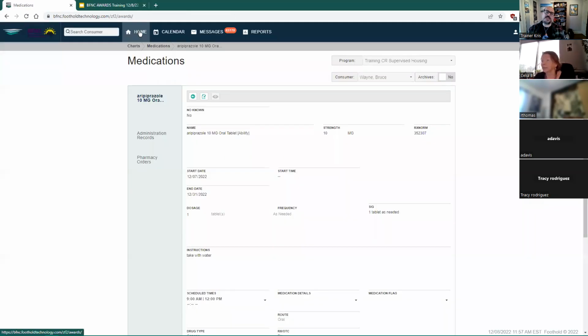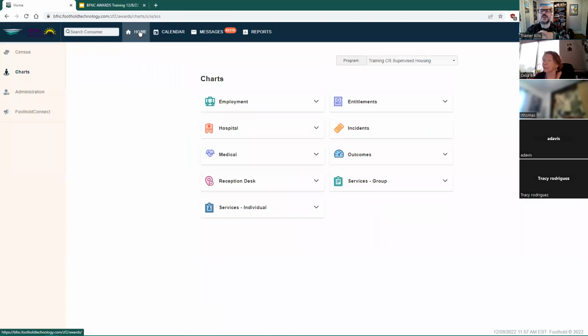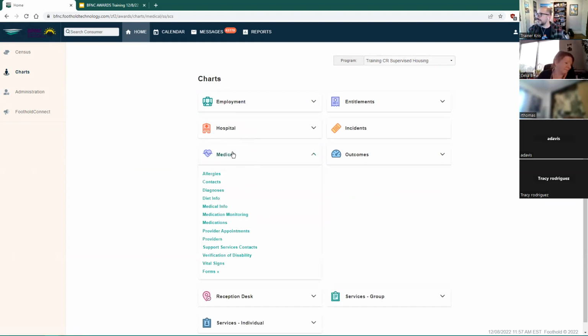The next item that I want to talk about today is the MAR. You can access the MAR by following these steps. From the home screen, click on the medical button. And here for the program, you of course are going to choose your training program for today. Once you click the medical button, you click the medications button.